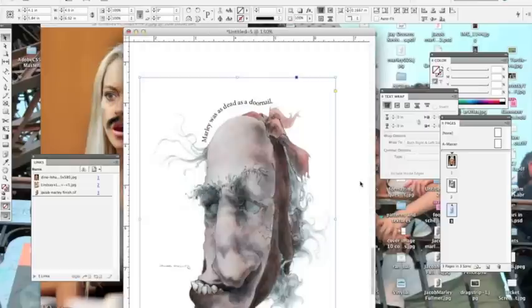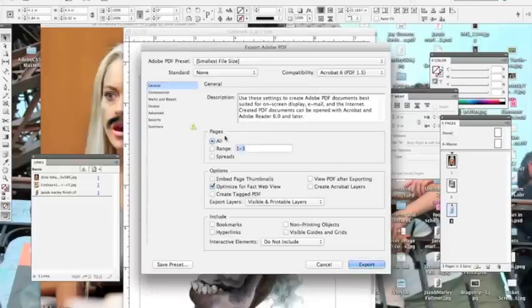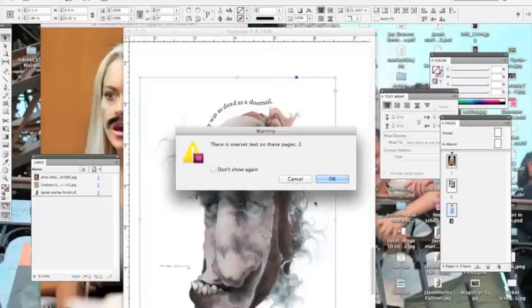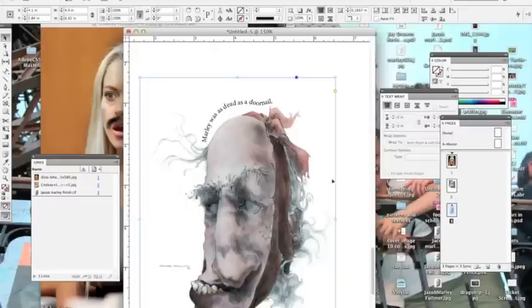and save it. Now you'll see that I can export all the pages, or pages 1 through 3, and I'm just going to hit export. It says there's overset text on page 2, which means that some of the text is being hidden. I'm not worried about that, but that's a warning to say you're losing some of your text. I'll hit OK. Now if there are image links that are missing, then you're going to be in trouble, and it's going to identify that for you.